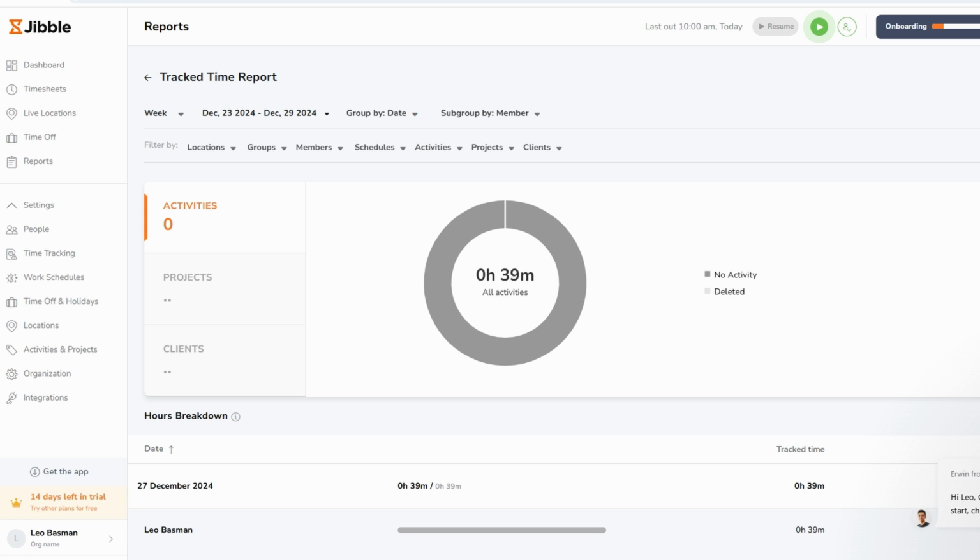By now, you should have a solid understanding of how to use Jibble to track time, manage tasks, and stay productive.